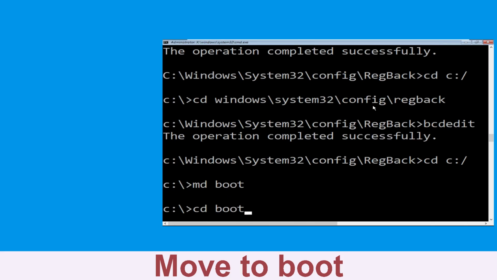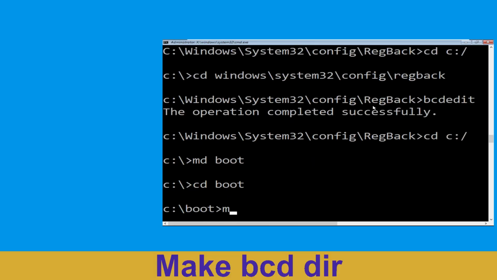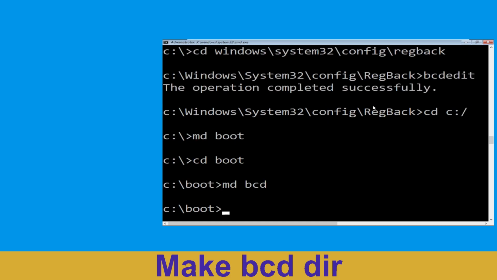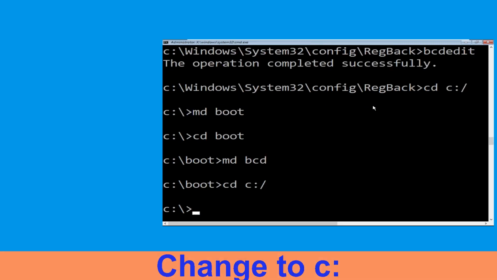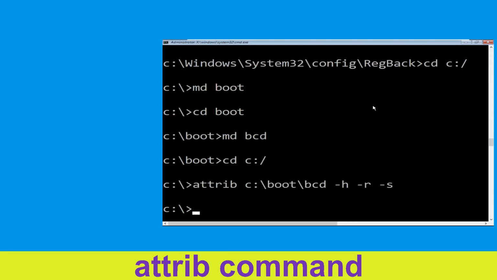Now execute this command. Type cd space boot and simply hit enter. Now type md space bcd and simply hit enter to execute this command. Now type cd space c colon / and simply hit enter. Now execute this command. Type attrib space c colon /boot /bcd space -h space -r space -s and simply hit enter.